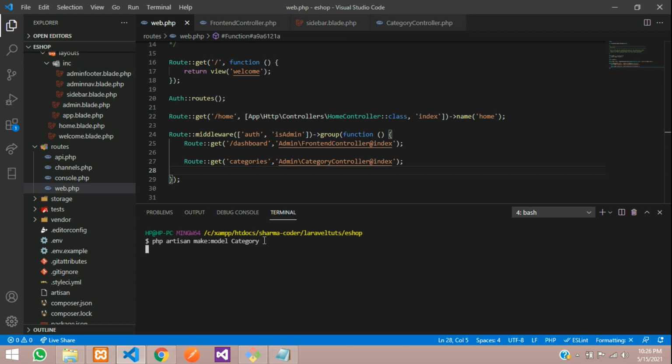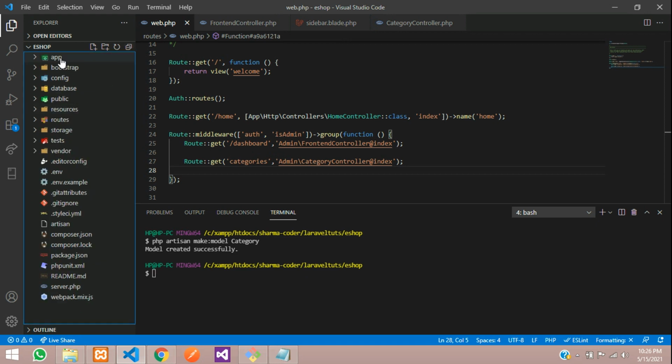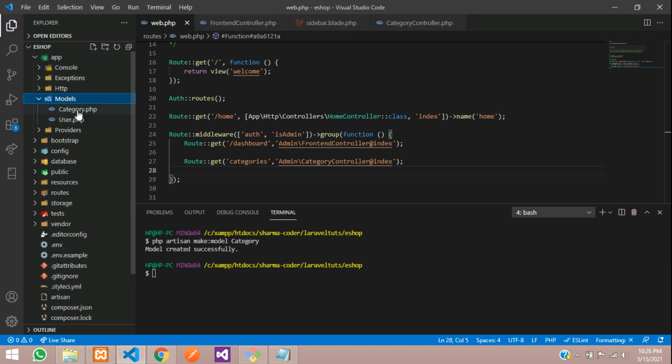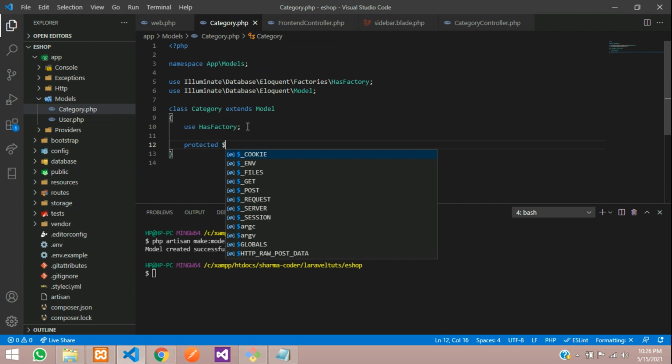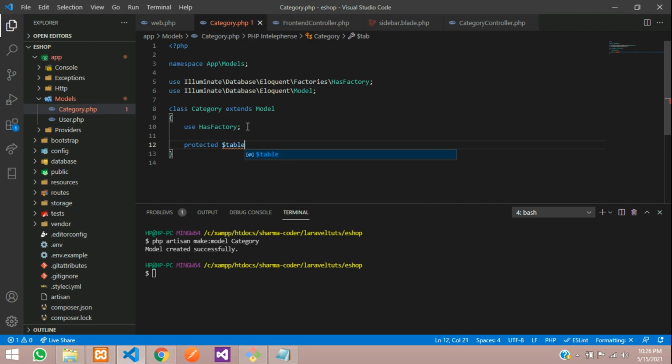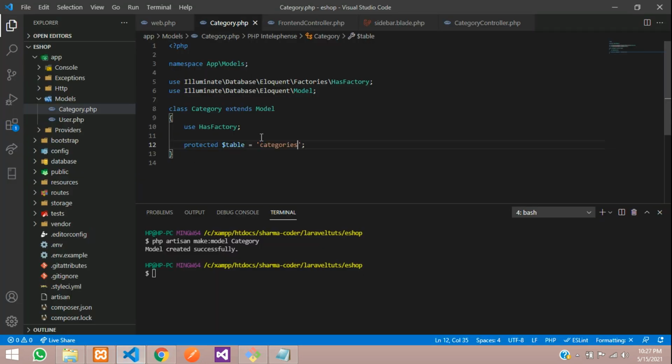Hit enter, and model created successfully. Just rearrange the file: app, Models, Category, you've got it over here. Inside this, just give protected $table equal to, within single quotes, your table name, that will be categories. Let us not take a chance, we will copy it from the database itself, or else we may face errors in the future. So let me paste it over here.